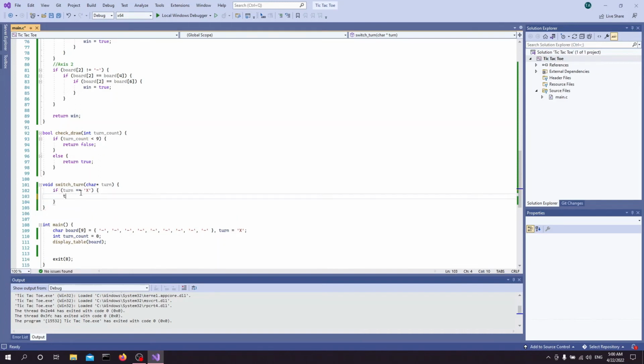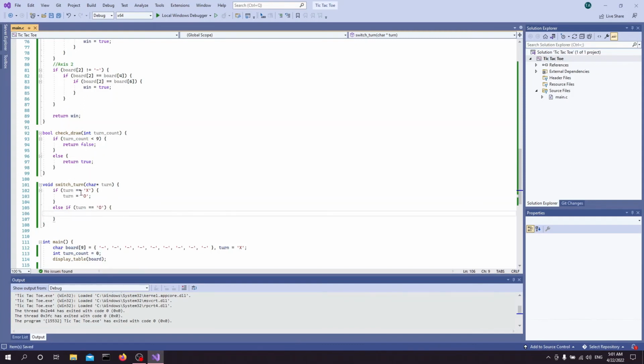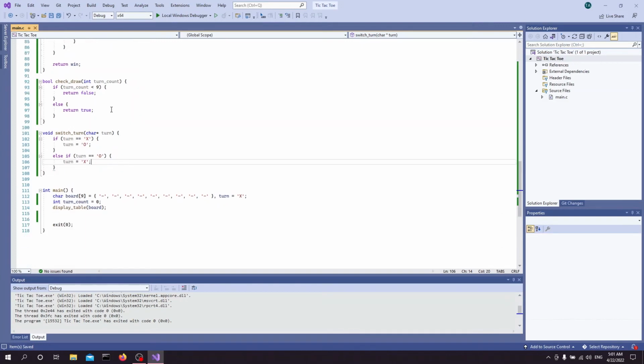If it is equal to X, we will assign O here, and if it is equal to O, we're going to be assigning X to it. So let me just do it real quick. X. And then there we go. So this was the last of our functions that we needed to write before we round up everything and put them into order. So yeah, without further ado, let's continue.